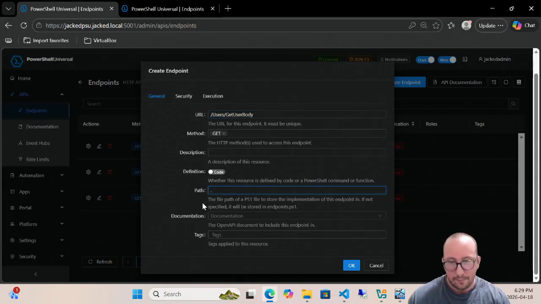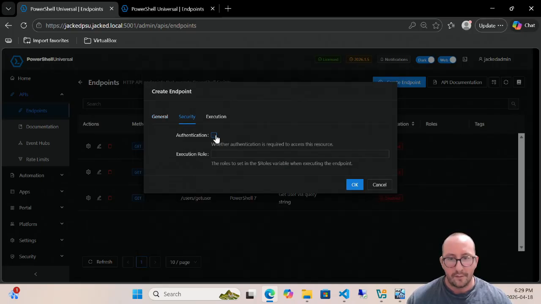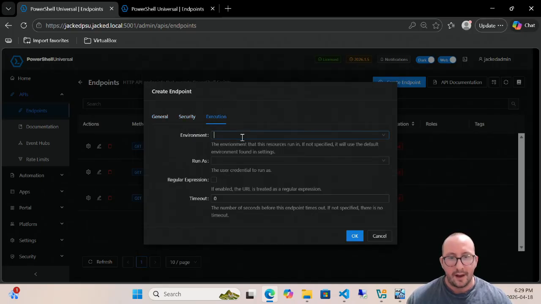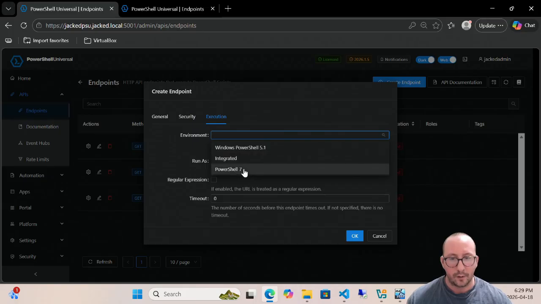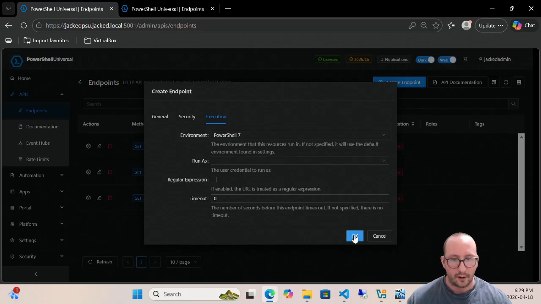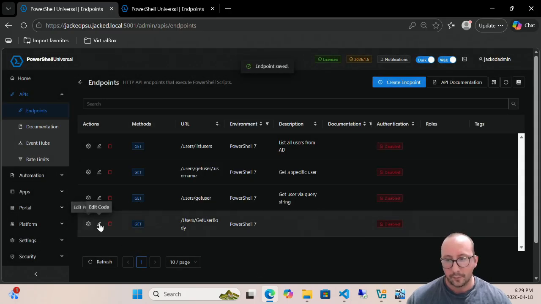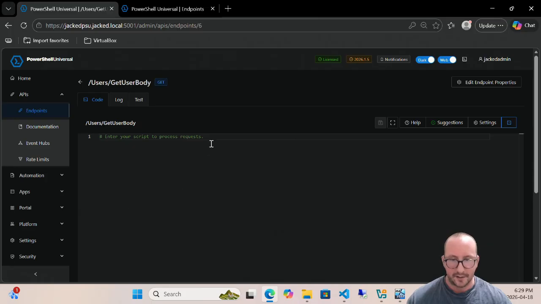And then the path is just going to be ./users/get_user body.ps1 just to make sure that we have a separate script file for that. We are going to remove the authentication on the security, and for the execution on the environment, we're going to make sure that we select our PowerShell 7 environment, and we are going to click on OK. And then we are going to edit this code.